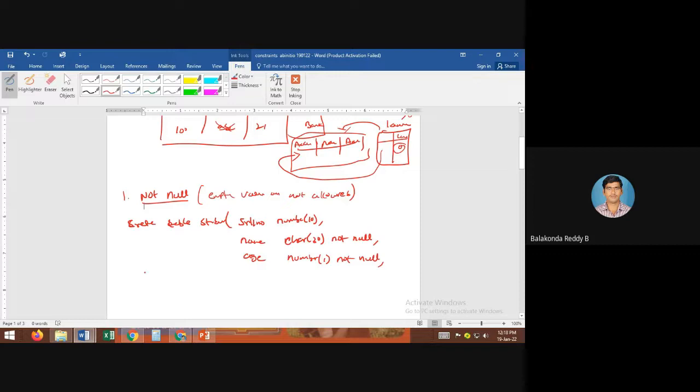Can I go to the next one? Next one, unique. Unique means what? In English terminology, what is meant by unique? Other than duplicates, it must be unique. Unique means different. So here, if you assign the attribute as unique, duplications are not allowed.